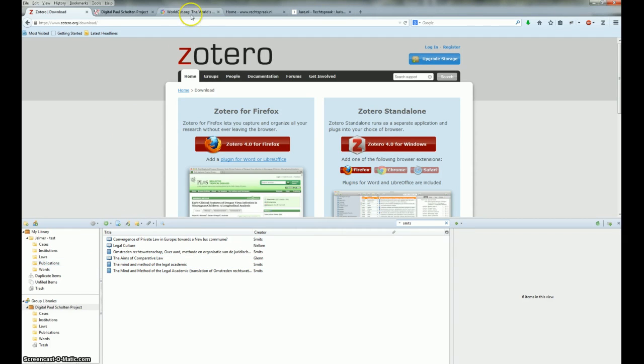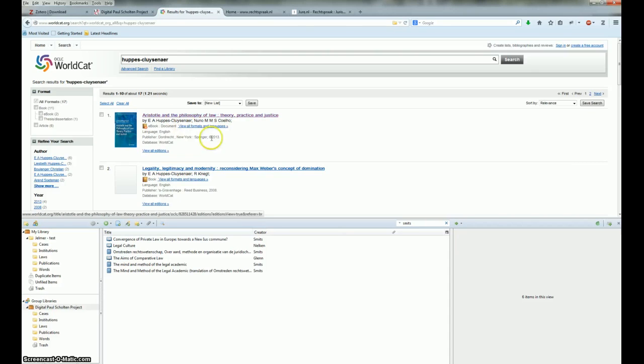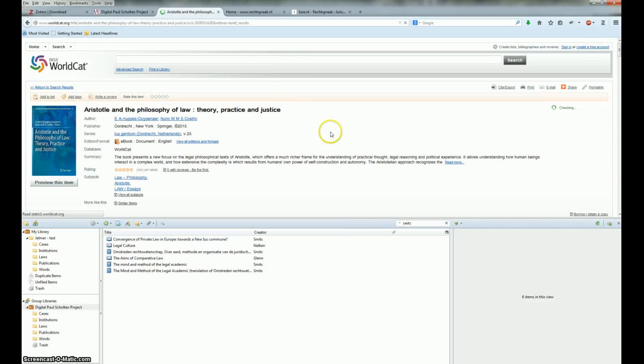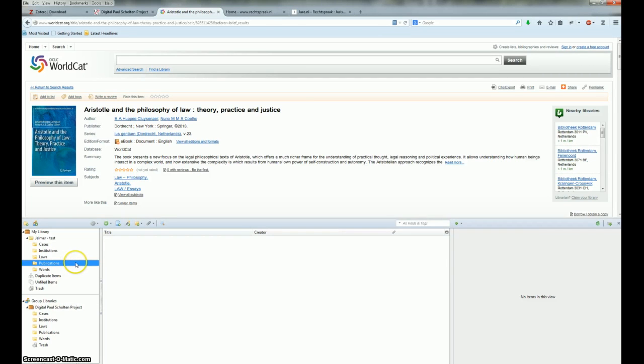For this you go to WorldCat, an international corporation of more than 10,000 libraries. Search here, for example, for the title of a book, Aristotle and the Philosophy of Law by Huppes Kluizenaar. Now, when you click on it, on this page a little icon appears here. This icon is different for books or articles or other documents. Take care to be in Publications, when you click the icon.